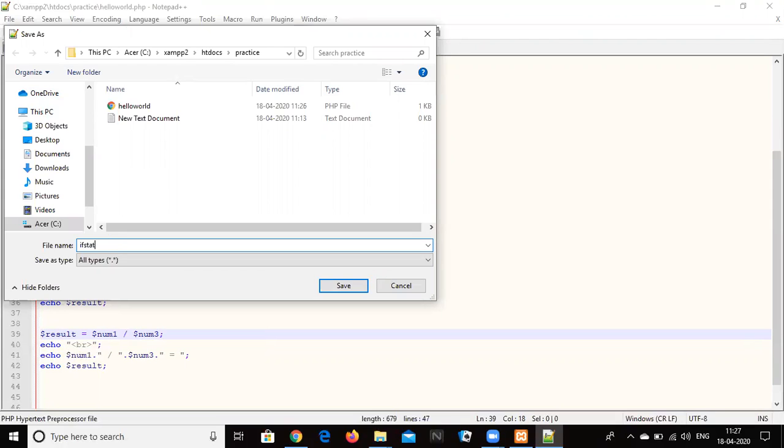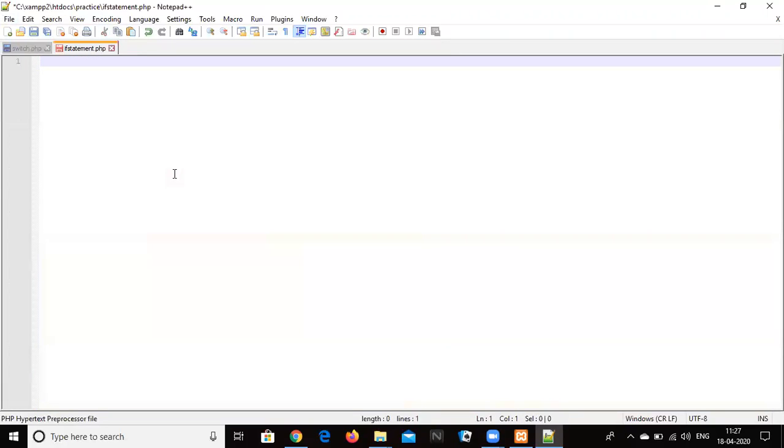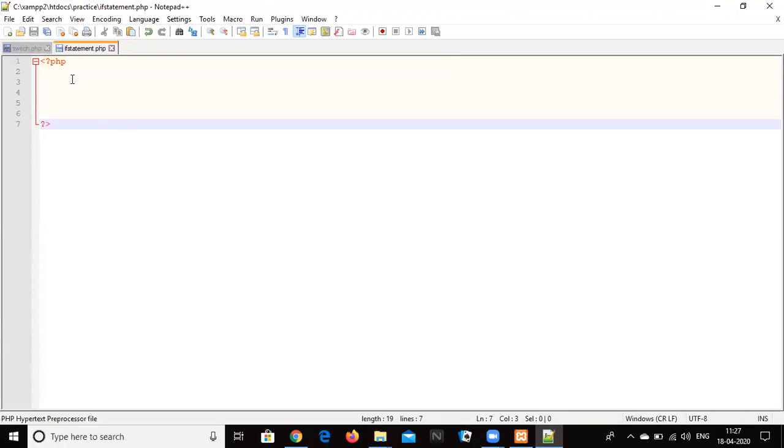So first I'll make a new file, if statement.php, and I'll clear the code. Again, how do you start a PHP code? Lesser than sign, question mark, PHP, press enter, question mark, greater than sign, save it. Now whatever code I have to write inside. So if statement, what is if statement? If statement is nothing but a statement which makes a decision.